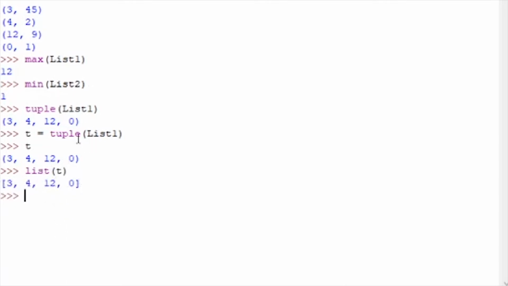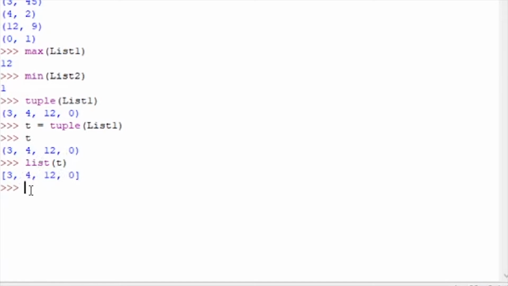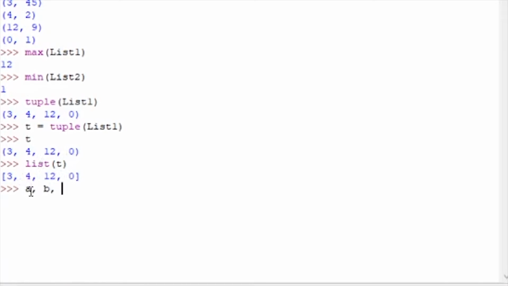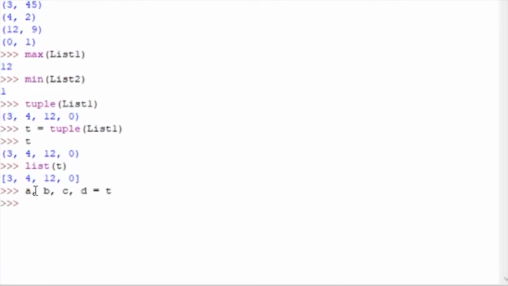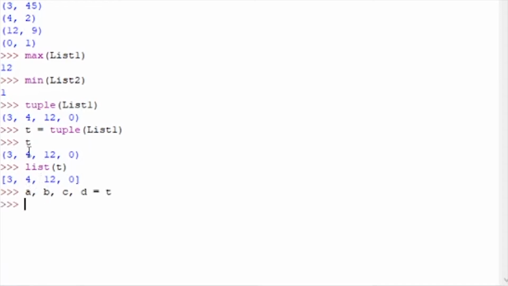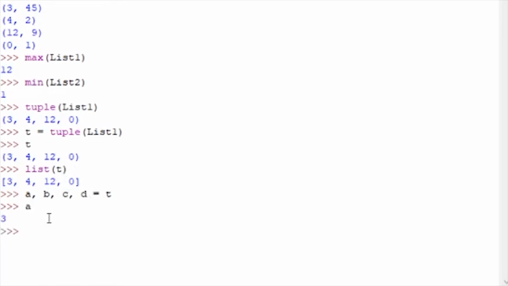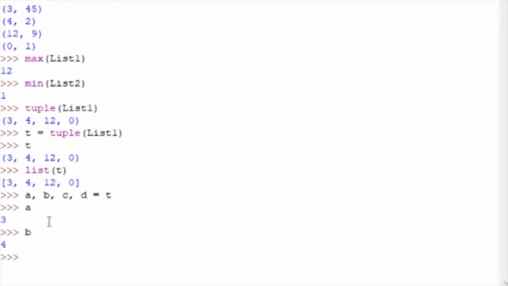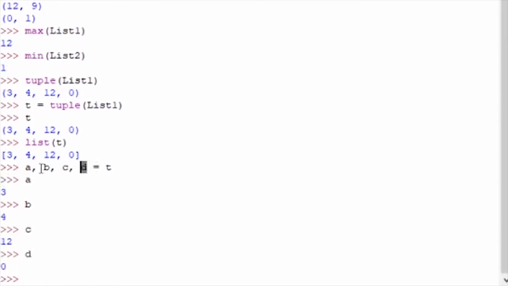Now let's say we have t, which is a tuple, and we want to access each value individually. What we can do is, for example, create A, B, C, D and make it equal to t. What this does is A is going to be equal to 3, B is going to be equal to 4, C is going to be equal to 12, and D is going to be equal to 0. So if I print A, it's going to be 3, B is going to be 4, C is going to be 12, and so on and so forth. Basically, by separating them with a comma, they take the value of the corresponding number here.